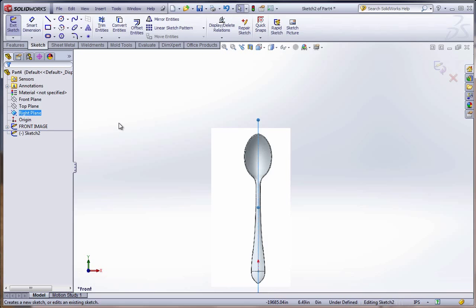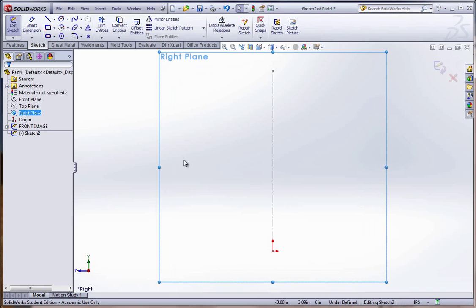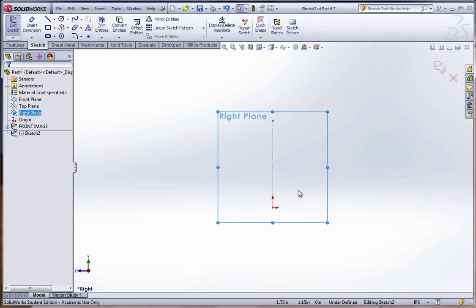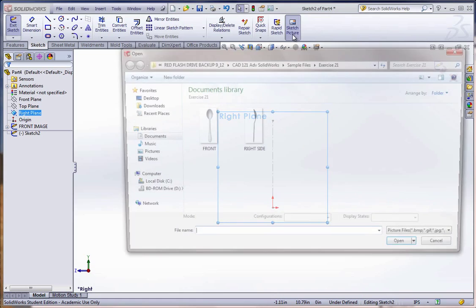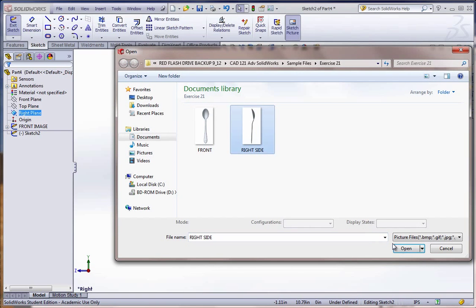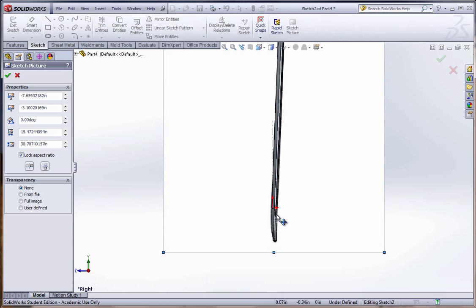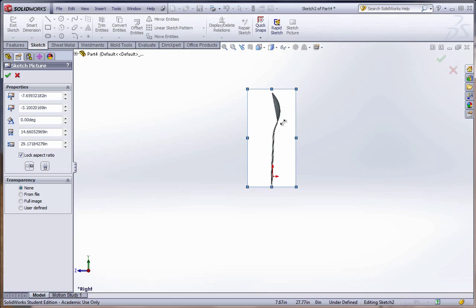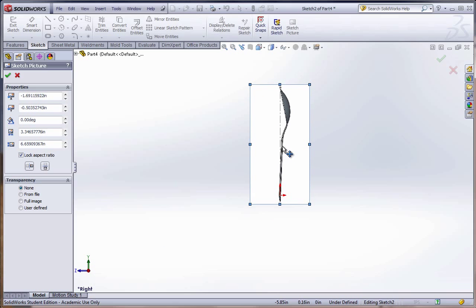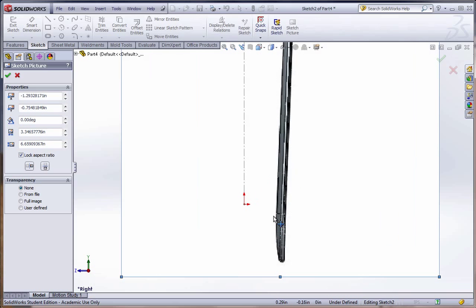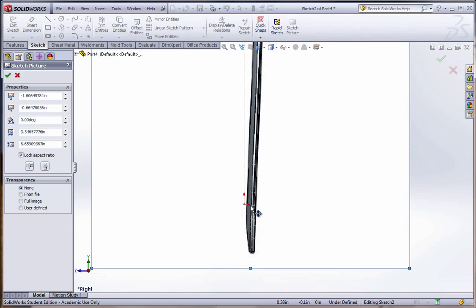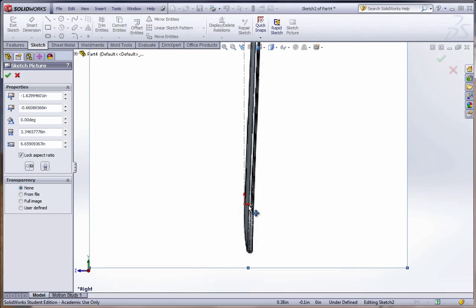So select the right plane, start a sketch. Go normal to. And we can still use that same line because we know it's 6 inches for this next sketch picture. So click on sketch picture, select the right side image, and I'll drag that down here and start scaling that down to size. Again, there's a little edge that you want to align to that right there and this will be on the top edge.